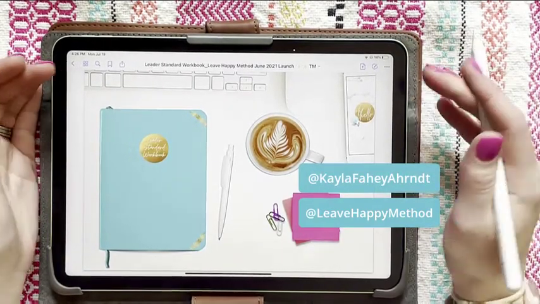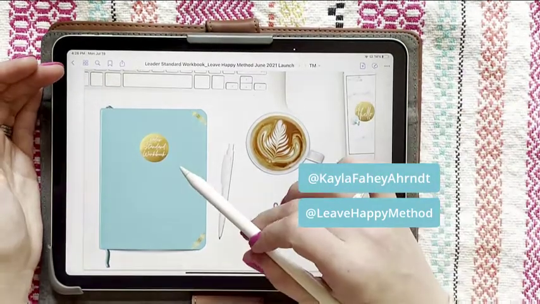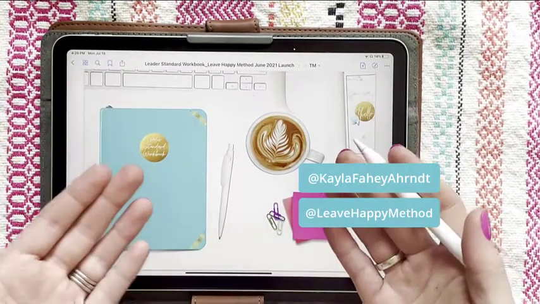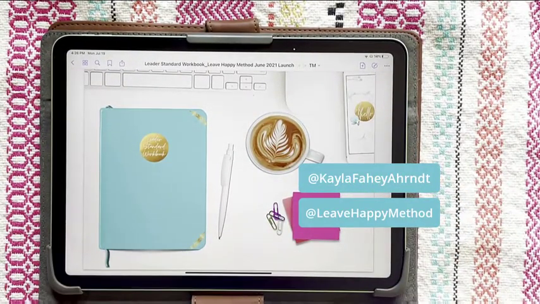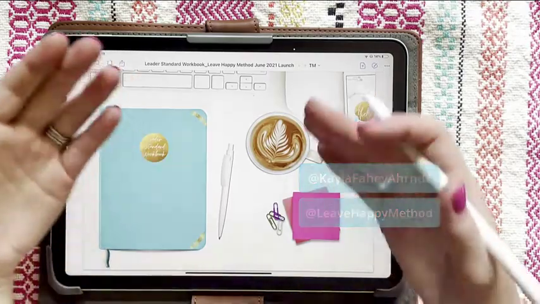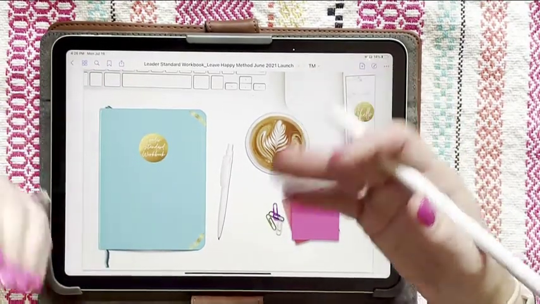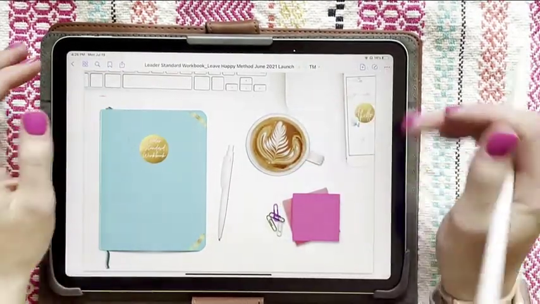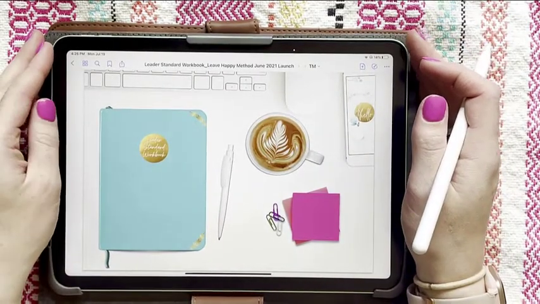Today I'm going to be sharing with you how I use my Leader Standard Workbook to actually do process improvement planning and do process workflow diagrams or flow diagrams. And so I'm going to show you how I use the grid paper to do that.